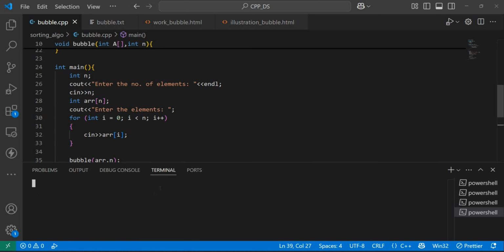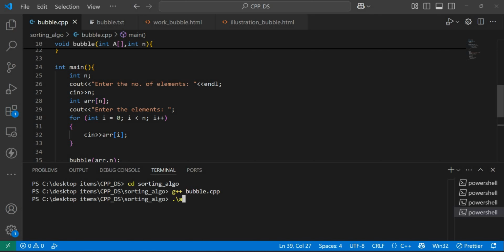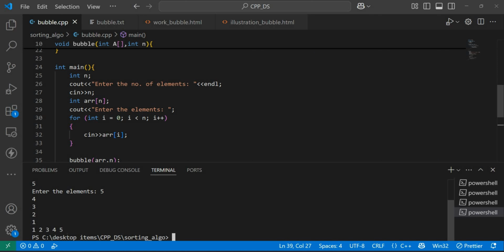Let's execute the program. So let's write the name, bubble.cpp, and run ./a.out. Enter the number of elements: 5. Enter the elements: 5, 4, 3, 2, and 1. Now you'll see your array has been sorted: 1, 2, 3, 4, 5.